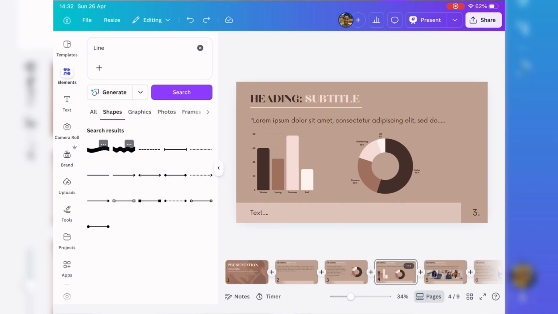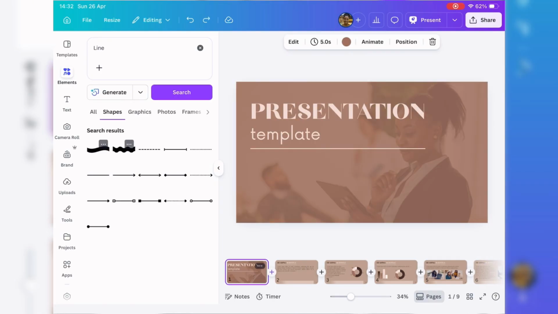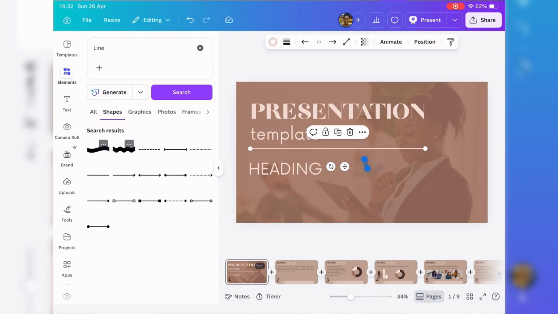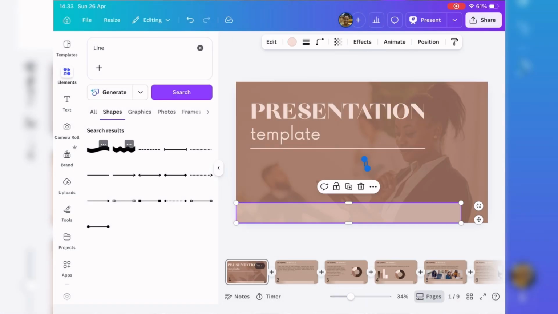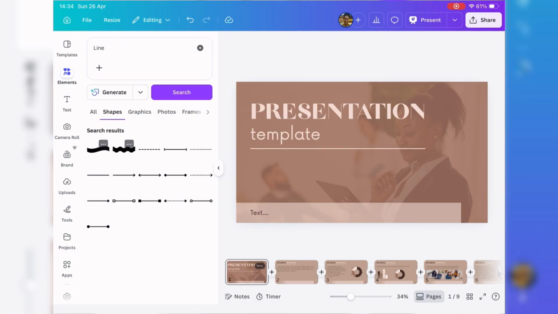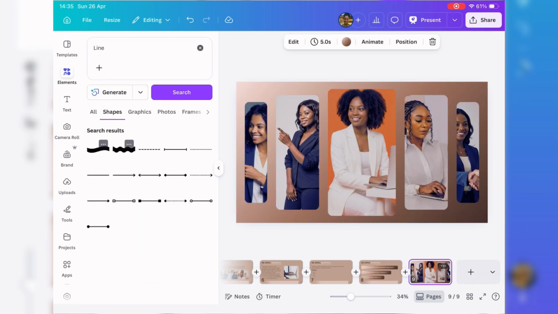So I added this image of this woman in a corporate environment, and I added this square block and basically lowered the opacity to make it look like the picture was faded in the background. And I think that filled that slide a bit more and makes it look much more interesting.